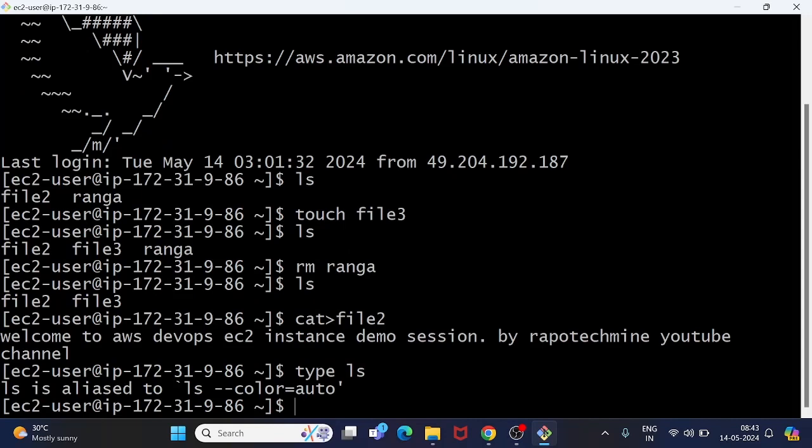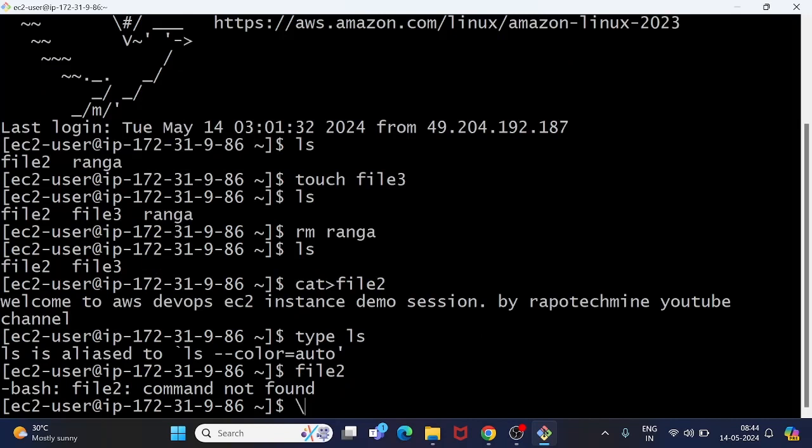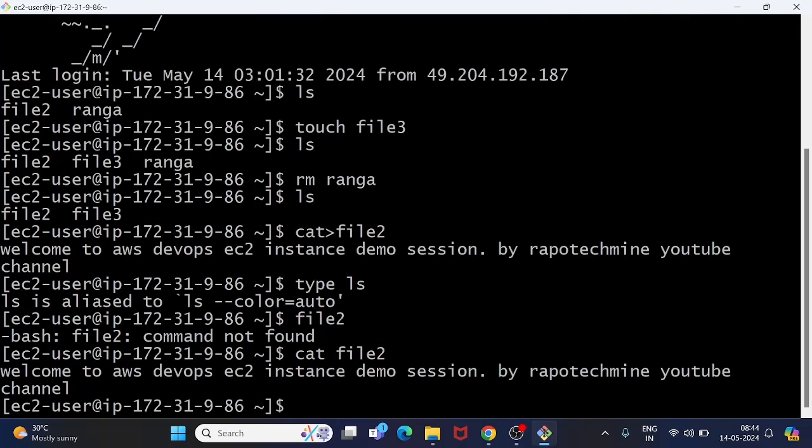So we have to type cat file 2. Here you can see the content which we have added. It has shown the text. Like this we can add content, delete content, remove content, and display the content using cat followed by the file name.